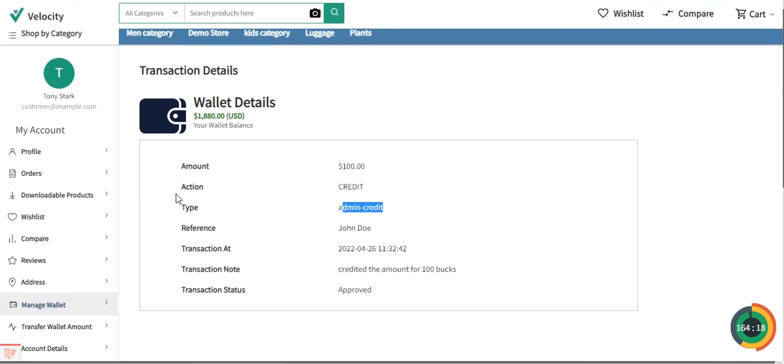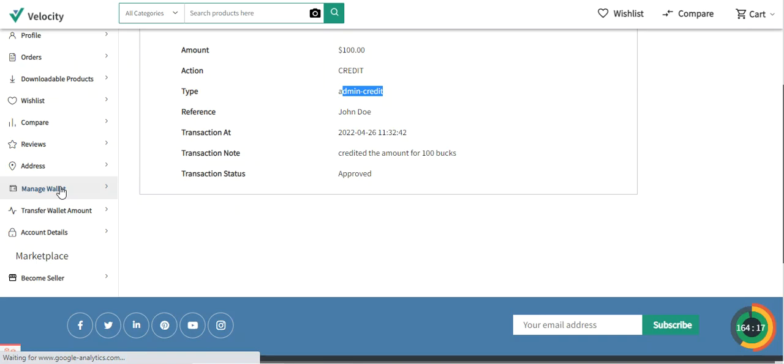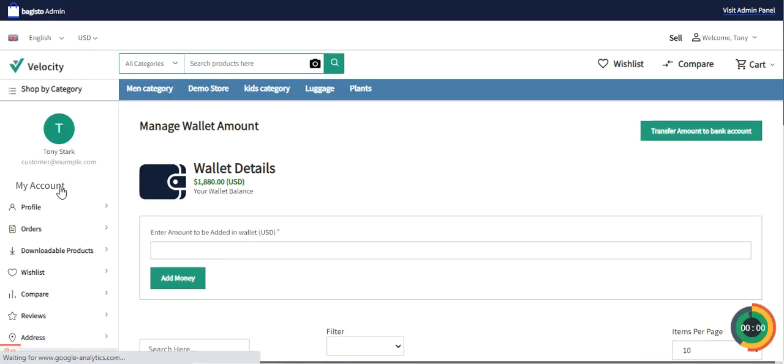So yes, that was much about the Laravel eCommerce marketplace wallet system plugin, and I hope it helped you out in understanding the workflow of the same.